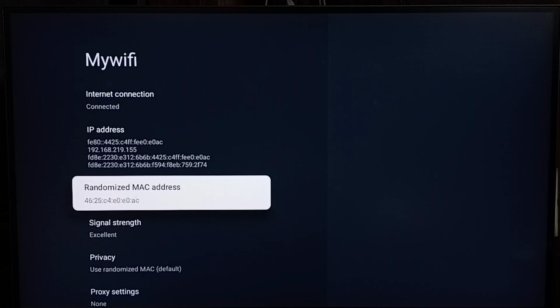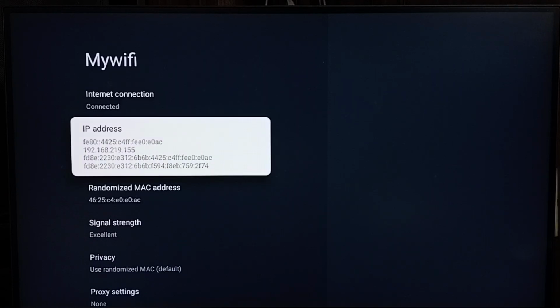Okay, so you can try this. So this way we can find the Wi-Fi IP address.